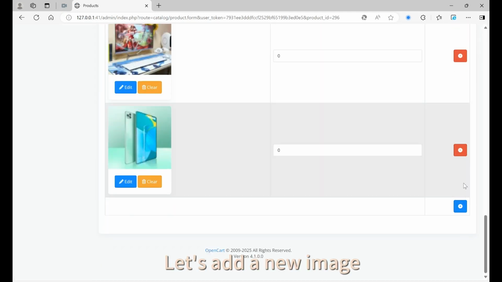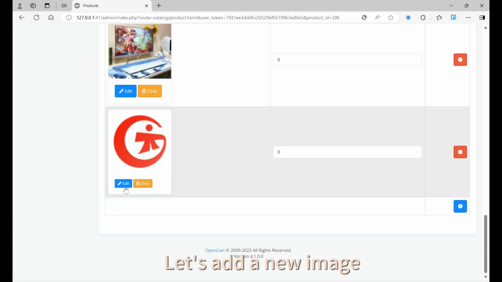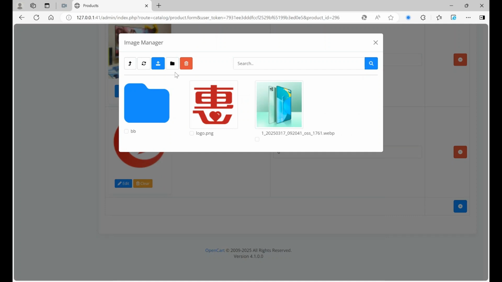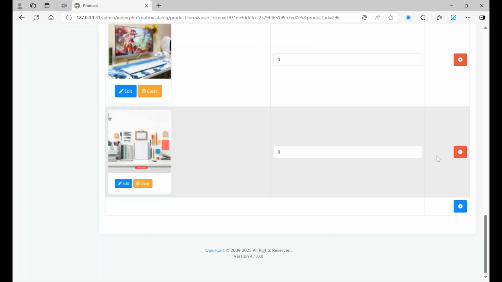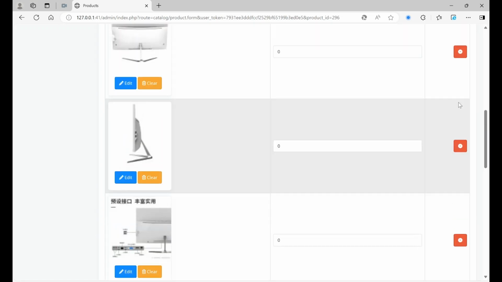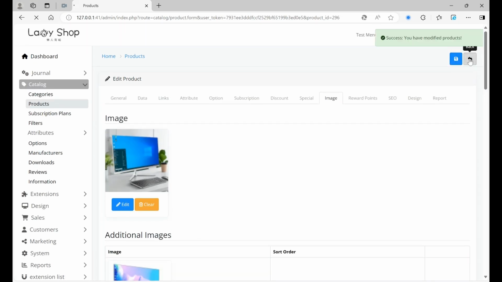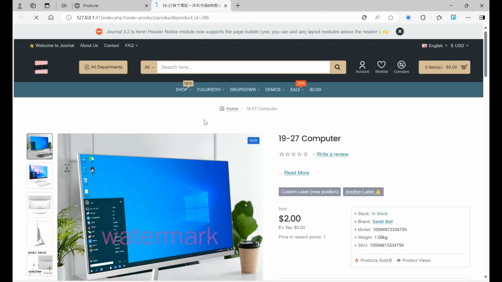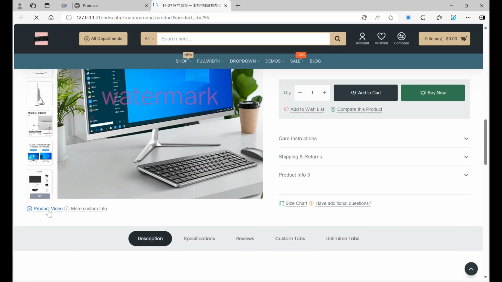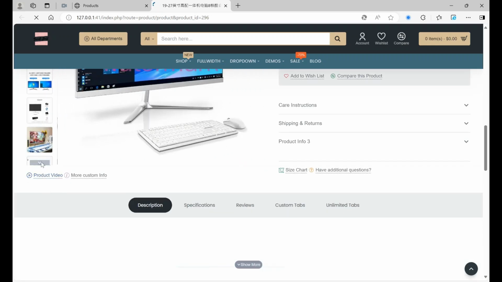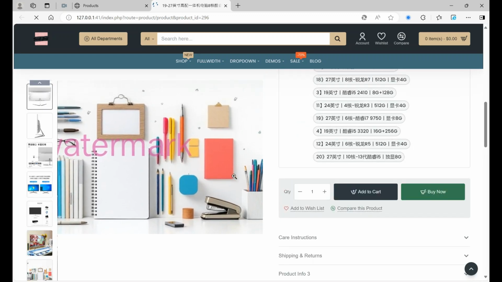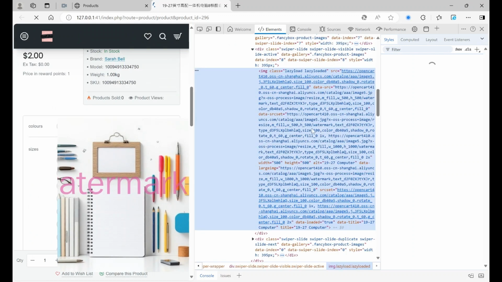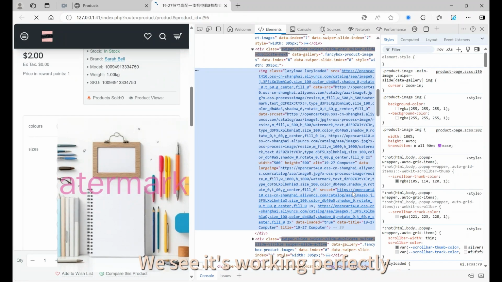Let's add a new image. We see it's working perfectly.